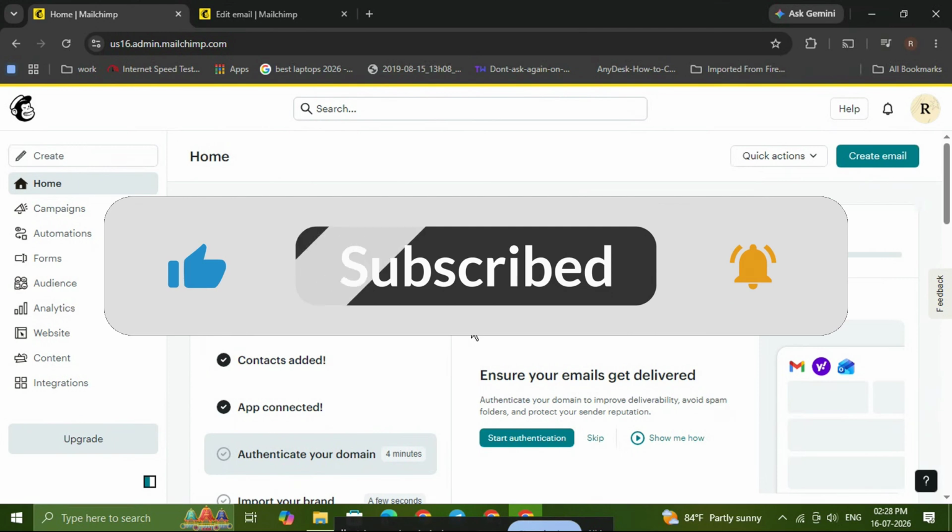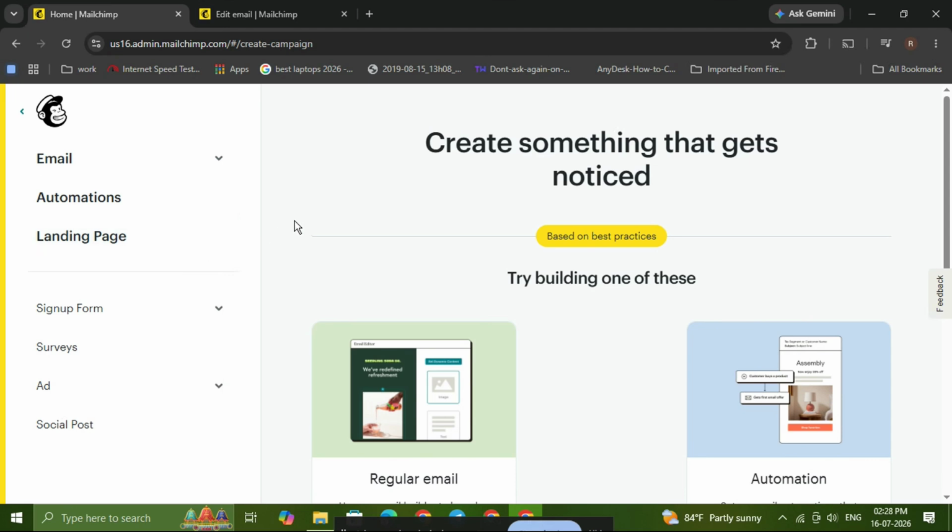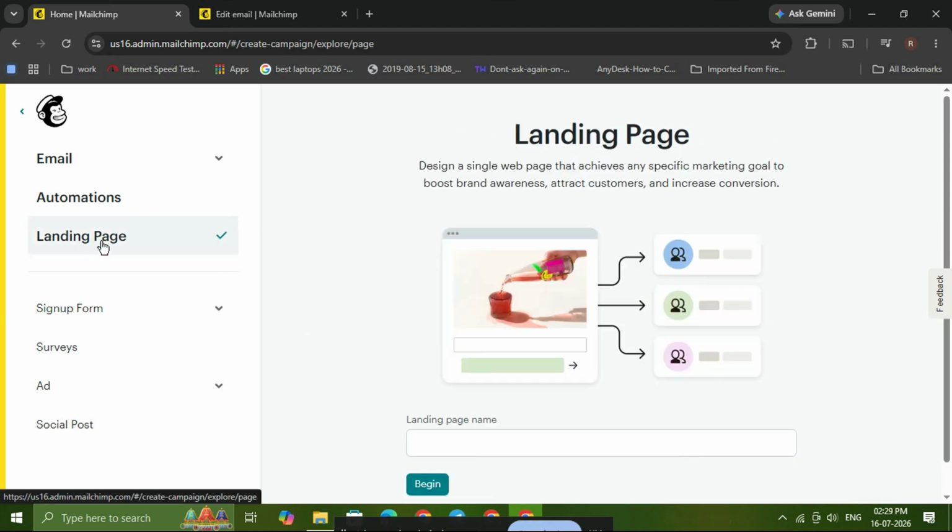Alright, let's jump right in. First, log into your Mailchimp account, and from the dashboard, look for the Create option. Click Create to begin a new project. Once the creation menu opens, select Landing Page. This is the option you want if you're building a standalone page instead of sending a regular email campaign.